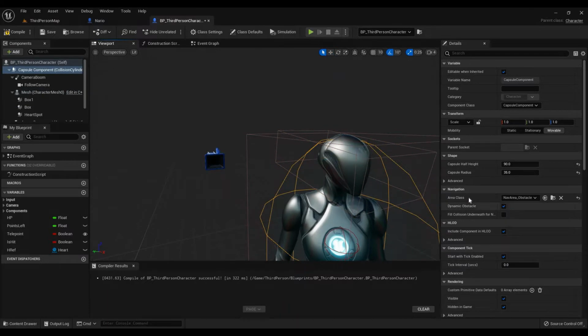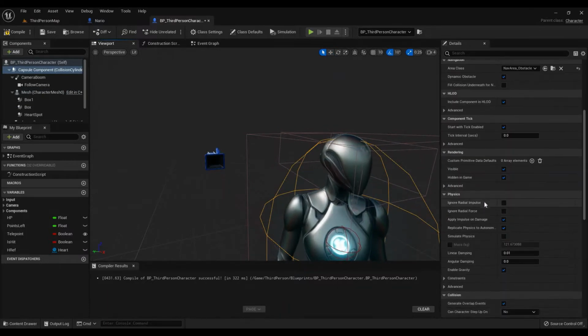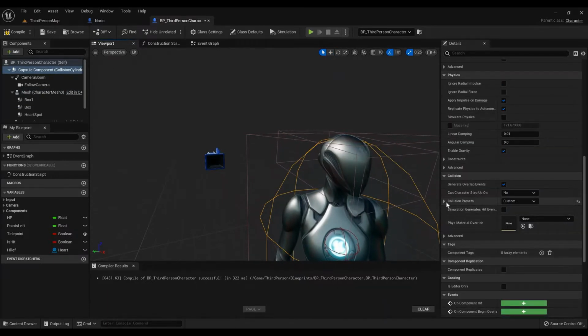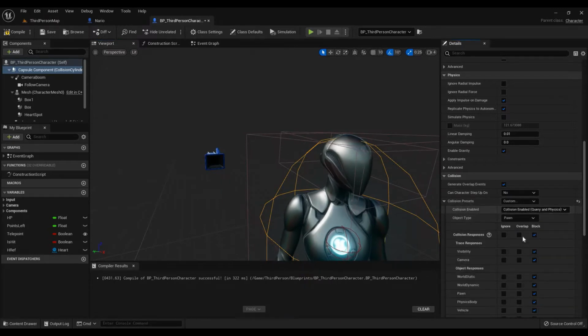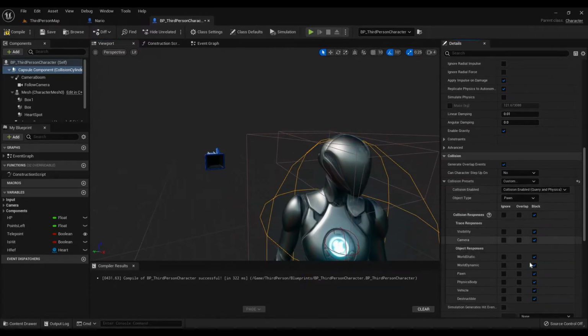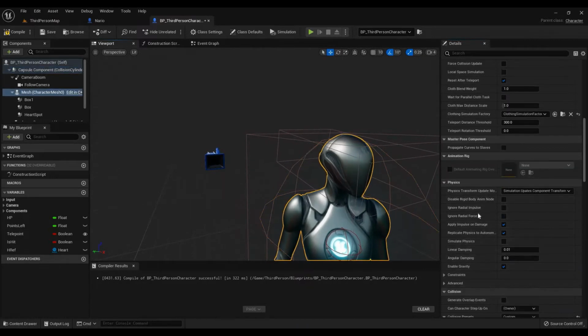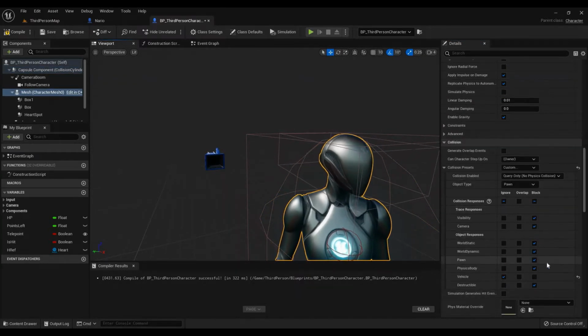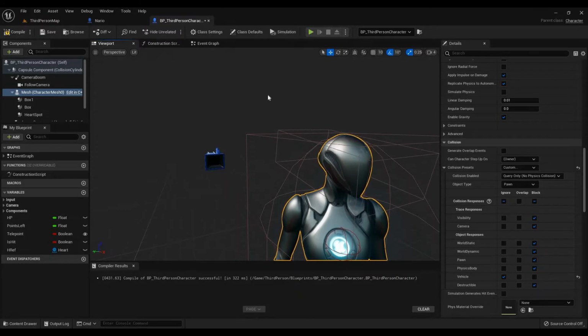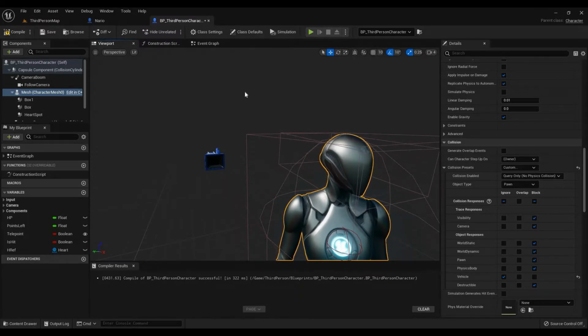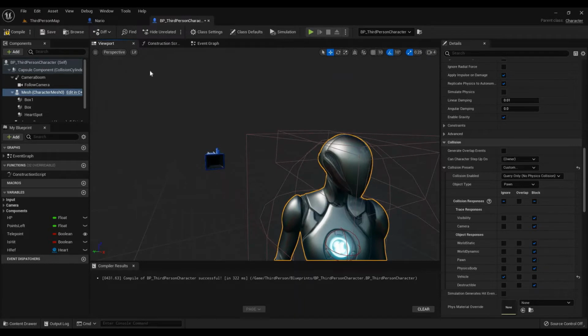Under the capsule component, I'm going to scroll down to its collision. Right now it's set to custom, which makes sense because technically speaking it's blocking everything. I'm going to go to pawn and just say overlap. Okay, what about you? Are you set to block the pawn? Yes, because we want to make sure we can at least block the pawn. So how will it attack us? Oh, we'll deal with that in a little bit.